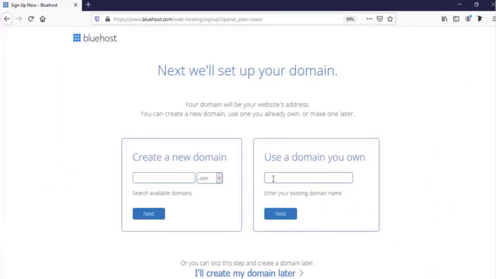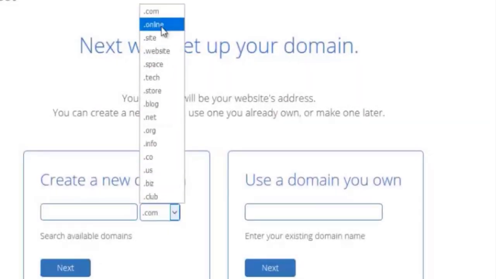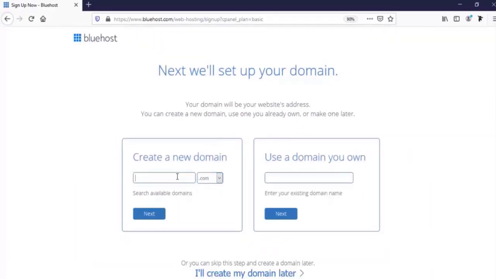Now if you have a domain name already, you can type your domain name here and configure it. I'm assuming you don't have a domain name already, so let's select a domain name from here. On the right side, you see there are several options: .com, .online, .site, .website, and so many options. But I always suggest to take a .com website because it's good for search engine optimization, and also a .com website looks more professional and legit.